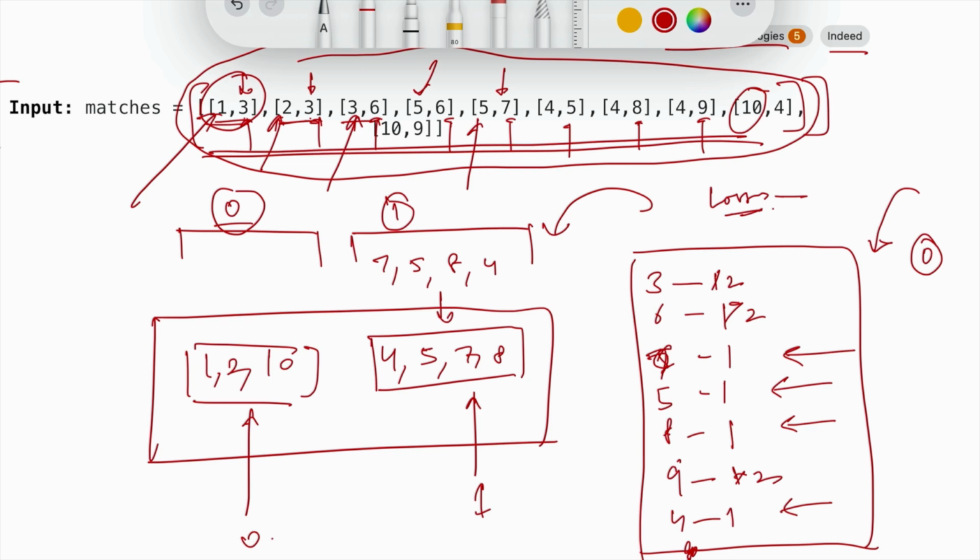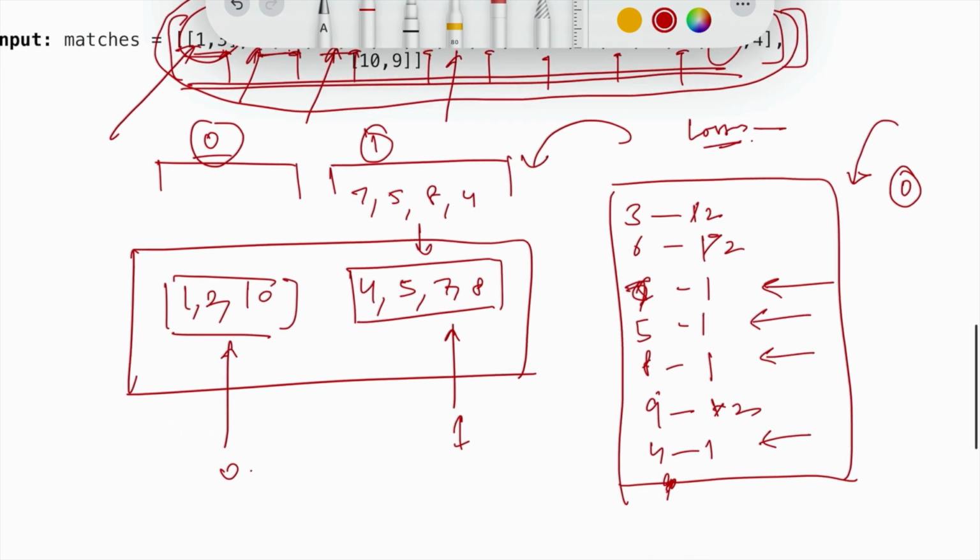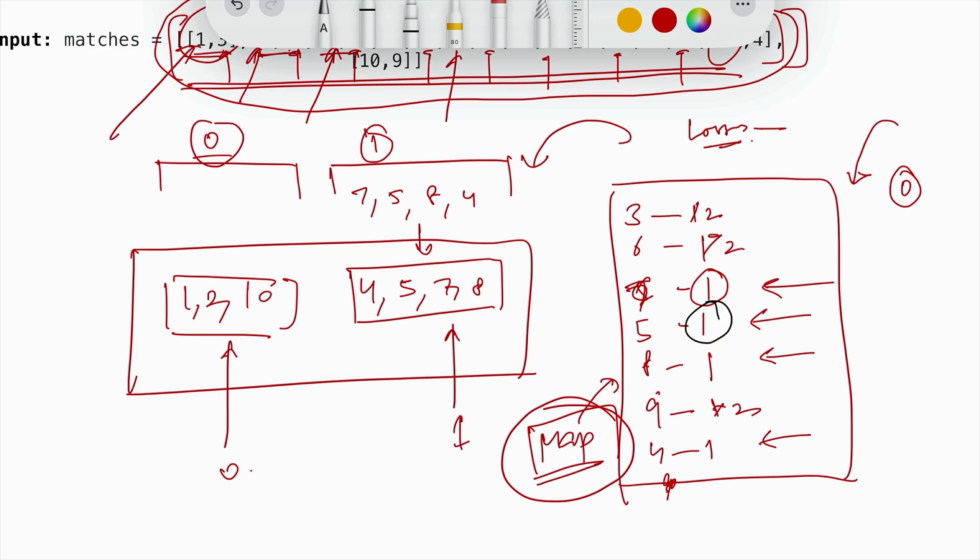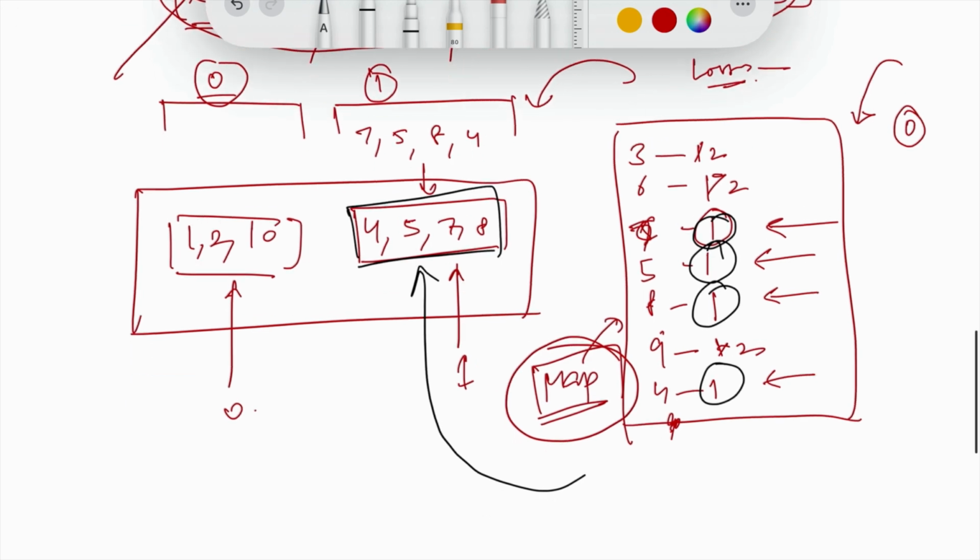So here what we did is we tracked the defeat count using a map, and after that from that map we check the frequencies. If the frequency is 1, it means these are the players with 1 loss, and these players we can add in the first list, with 1 loss.